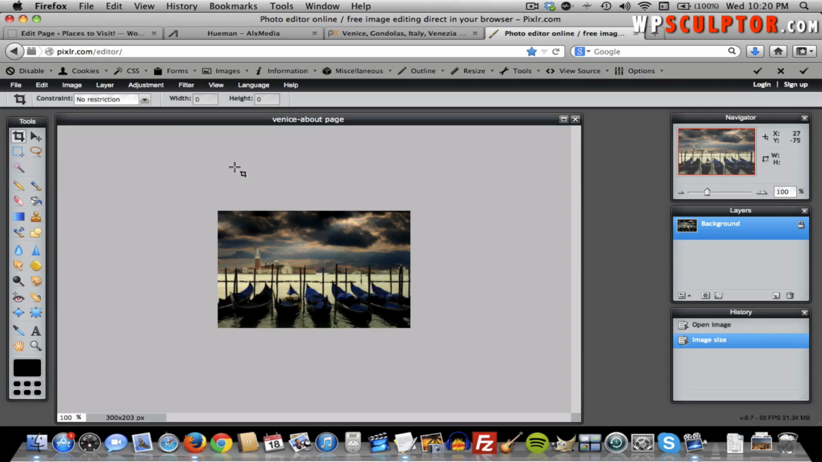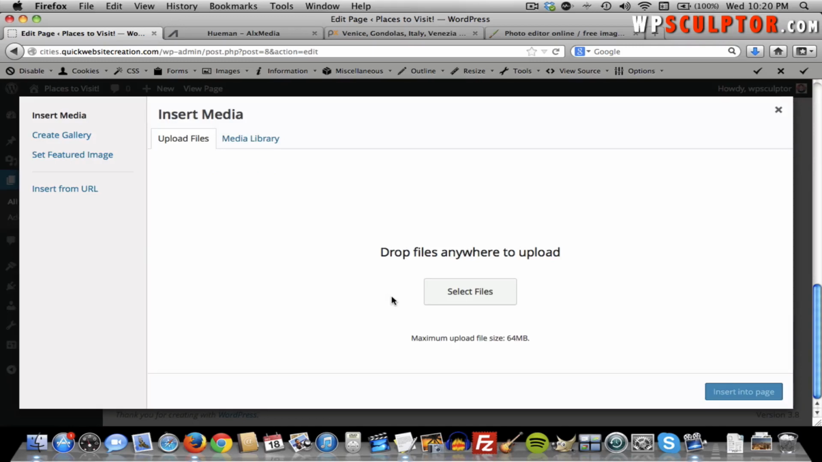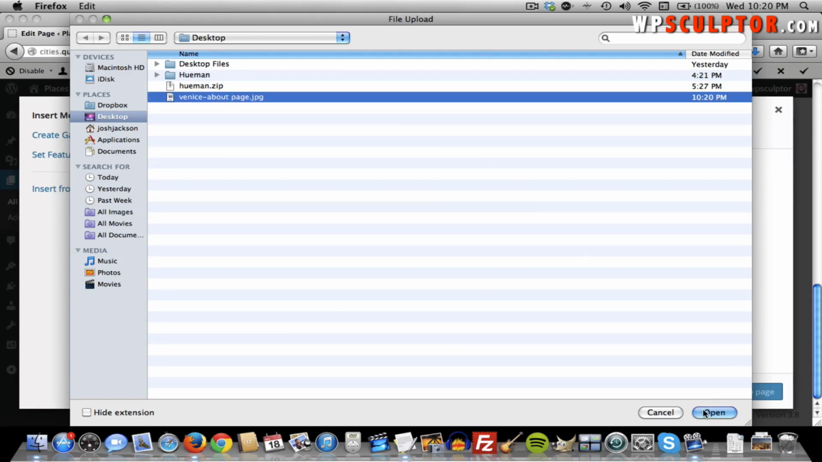So now we're going to go back and upload this image to our About page. Go back to the page editor for our About page, and we're going to click on Add Media, and then we're going to select Files, and find this image that we just resized. Click on Open.